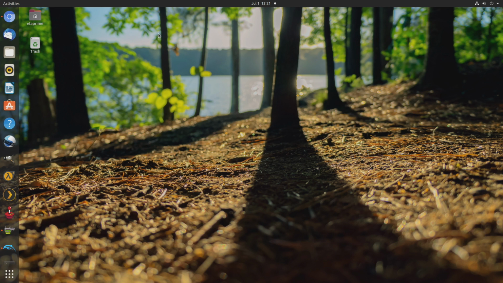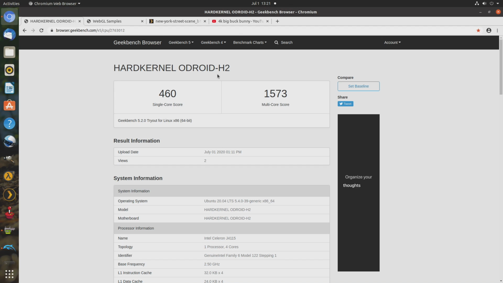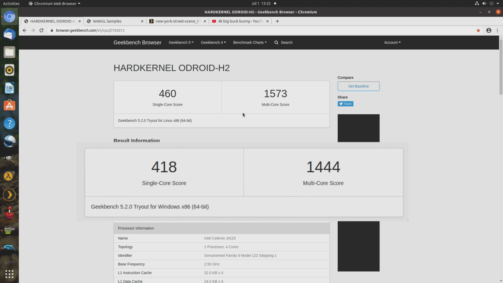So the very first thing I wanted to do was just run a quick Geekbench 5. I have also tested Geekbench 5 with Windows 10 running from a 2.5 inch SSD. This is the score with Linux: single core, 460, multi, 1573. And if we take a look at the same test run with Windows, single core 418, multi-core 1444.